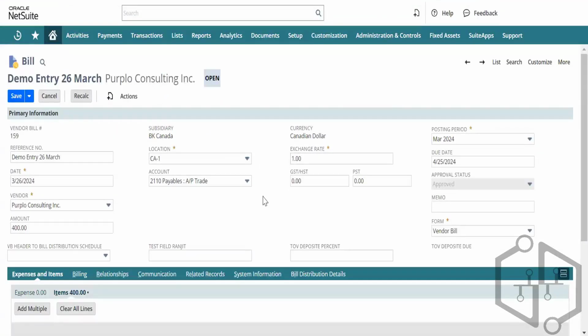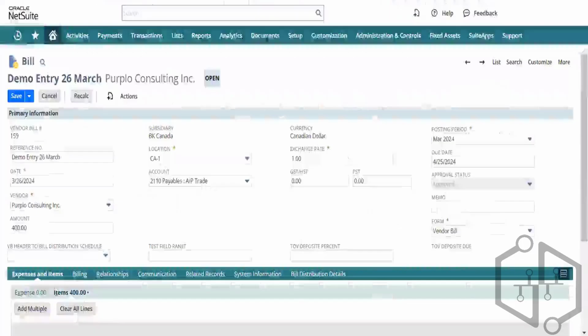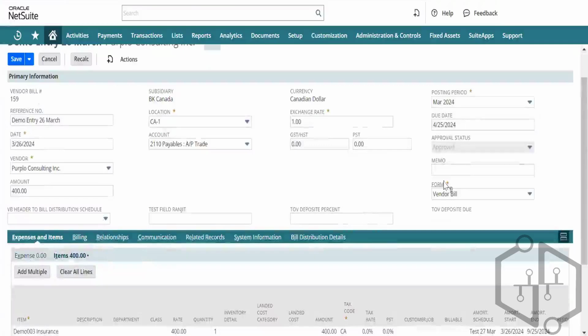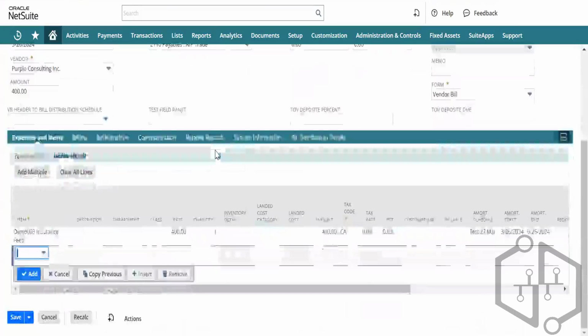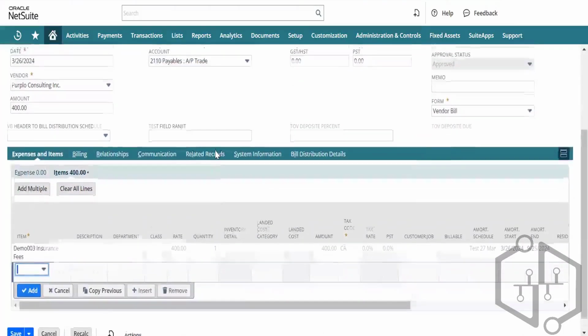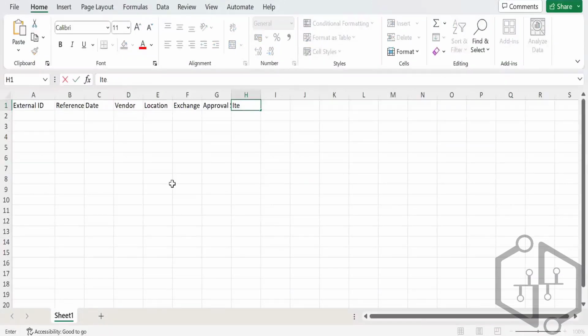Location, and if you want to include this, we can include it also. The approval status, I think we can keep it. I don't think the rest of the fields are required. Then we will go to the item.